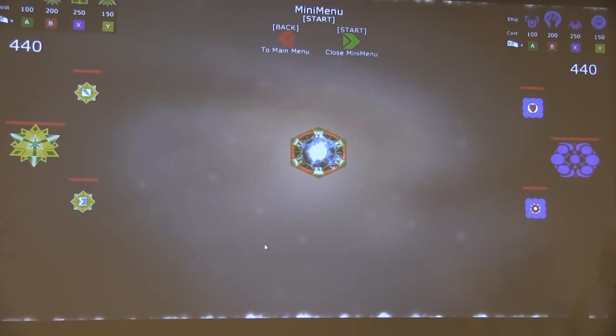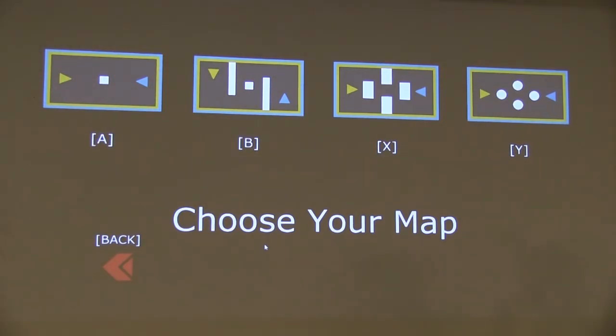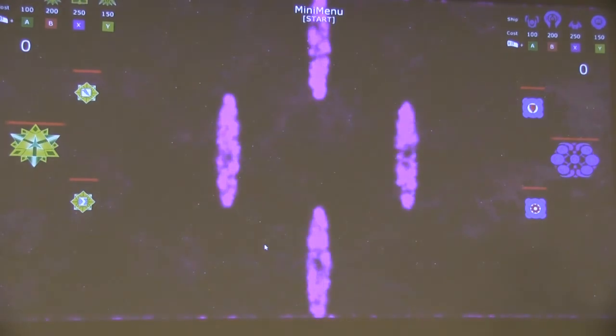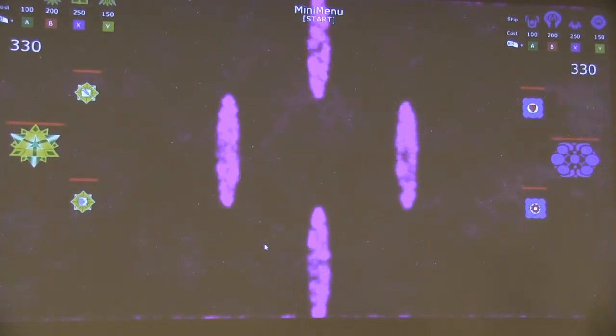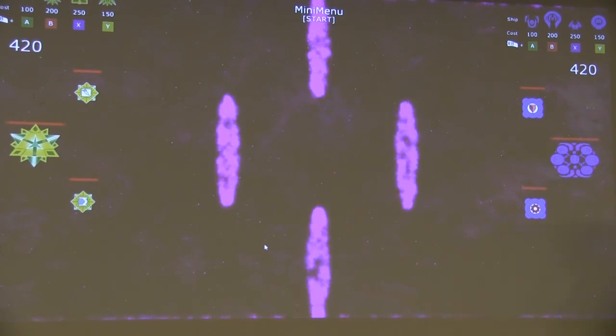We have a mini menu here, so we can exit as well. And some maps are much more focused around a choke point, like map B or map X. Pick either of those. And these different map structures provide different opportunities and strategies that you can choose from map to map.